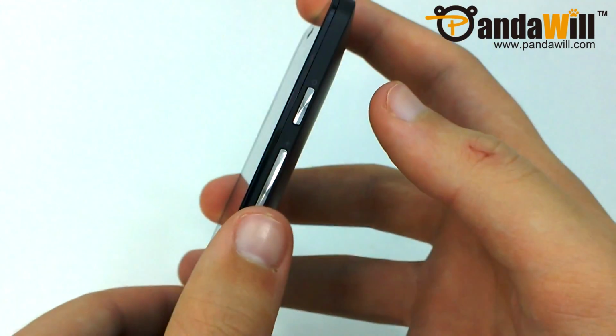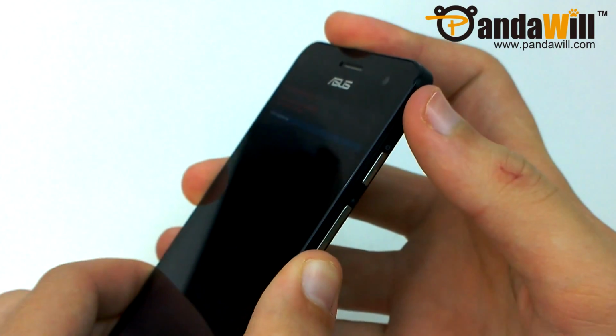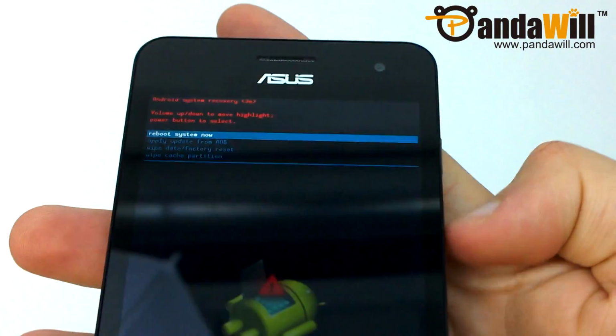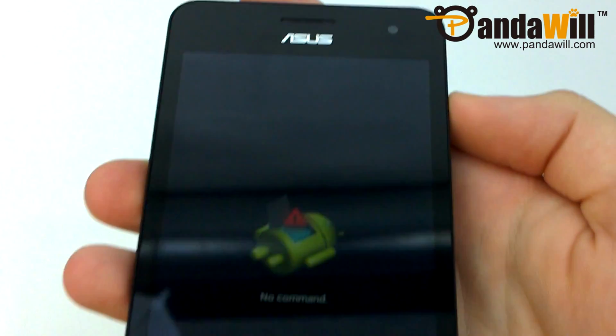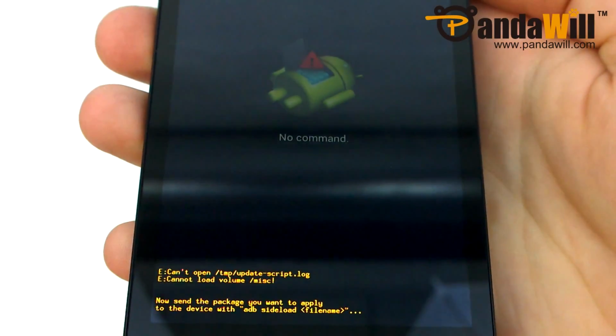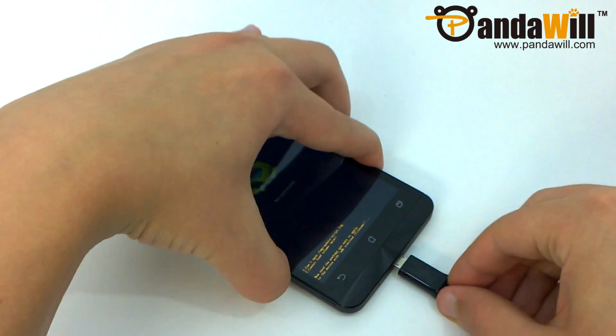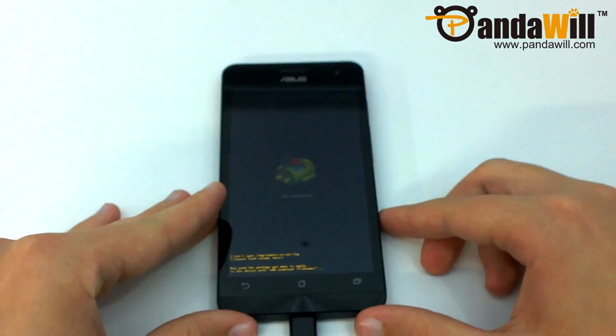You're not done yet though. You'll now need to press and hold the volume down key and then quickly press the volume up key. This will bring you to yet another menu, where you'll need to select Apply Update from ADB. Connect the phone to the PC to continue.